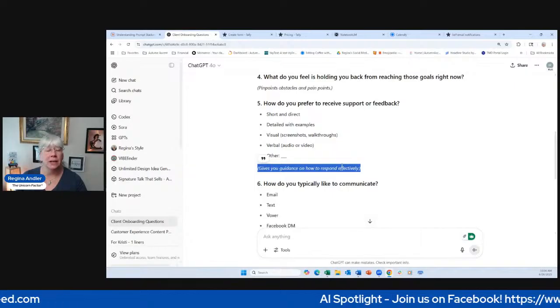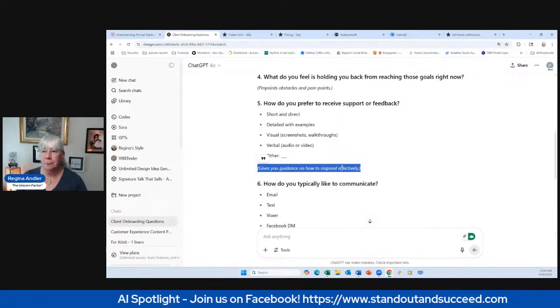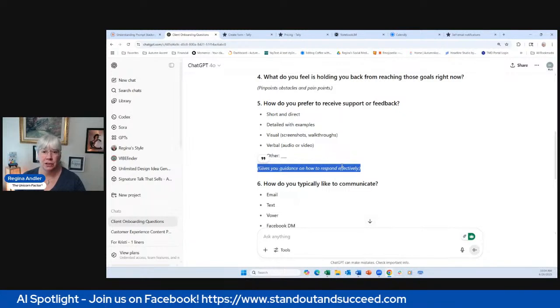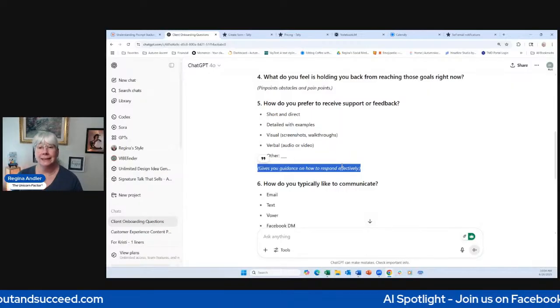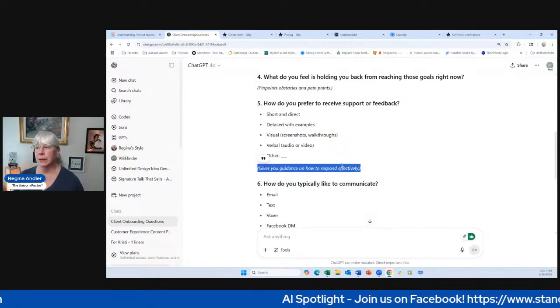So if you communicate in a way that doesn't match the client, chances are pretty good you guys are going to get frustrated with each other, because they're not going to implement what you want to implement, because you're not on the same communication level. So this helps you identify what is their communication style, right?